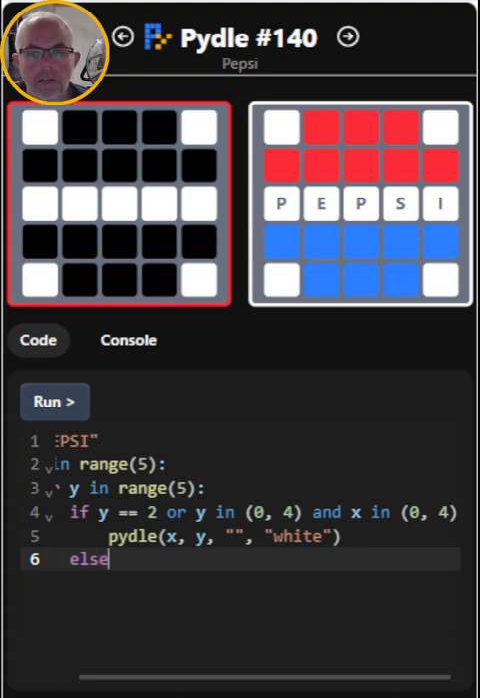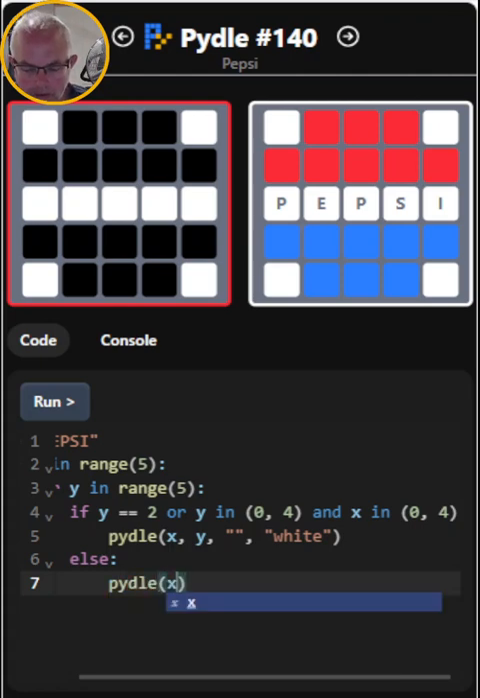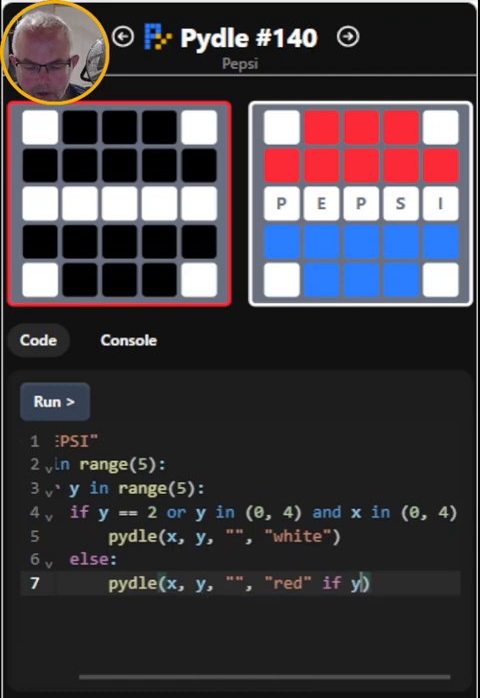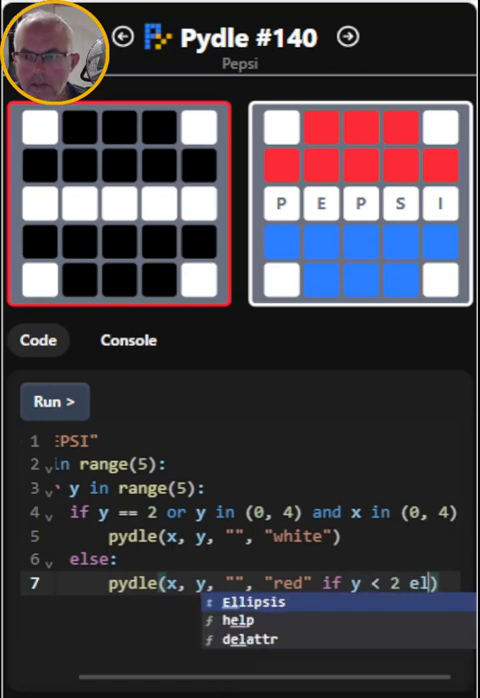Okay, and we just need an else. We'll deal with the text in a minute. So Pydle x, y, no character. Okay, so red if y less than 2, else blue.